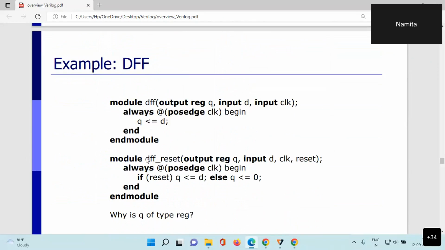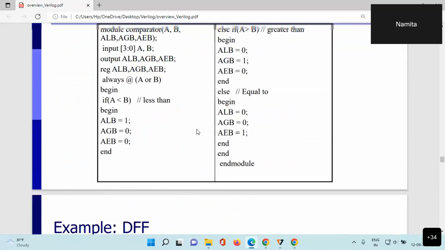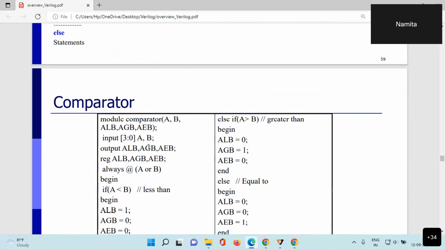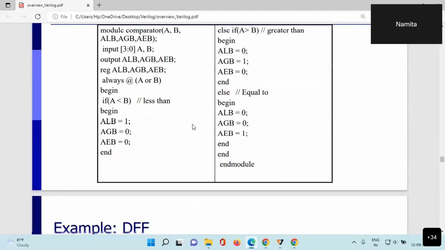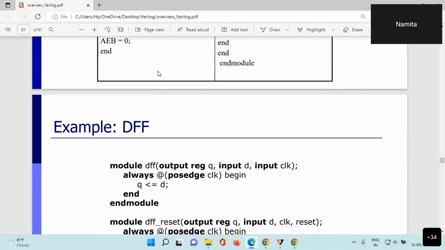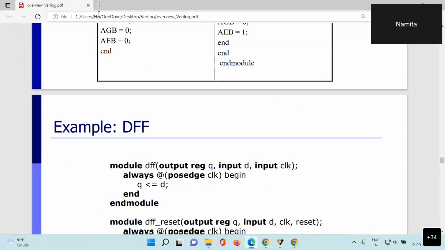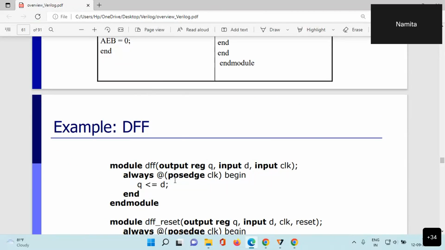Now we have to write the code for a D flip-flop. So module D flip-flop, output reg Q. Now here port type and port declaration are happening together. Earlier, port type and port declaration were done separately. So if we say type here, output, since again we are using the procedural block, we have declared this as reg. Input D, input clock.